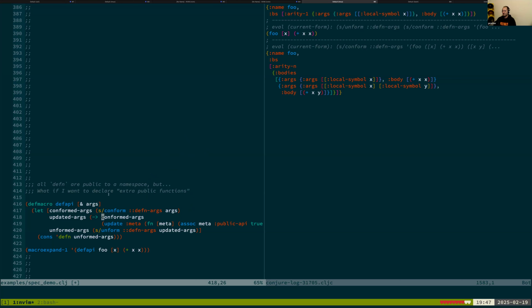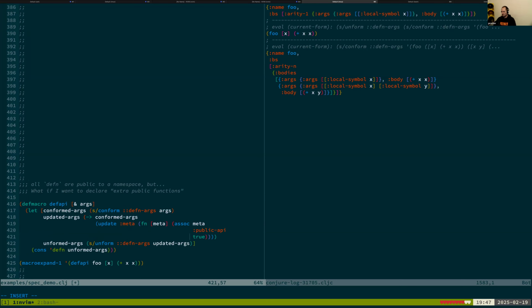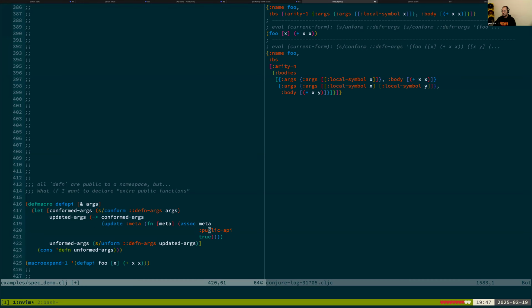Then what we can do is, because we have conformed args, if we look over here, we can say, hey, I want to update the meta key in here. If there's no meta key, it'll add that entry. So assoc is like add this key. Let's knock this down a little bit, it's wrapping. So I can say, given this map, I want to put the key public API in that map that has the value of true. So I can now say, give me anything, and I'm going to just augment your metadata on that function. If you gave me other metadata, I'm going to add more to it and make sure that this is marked as a public API.